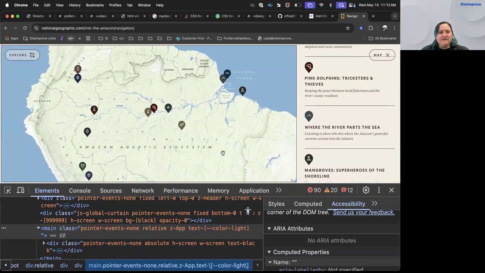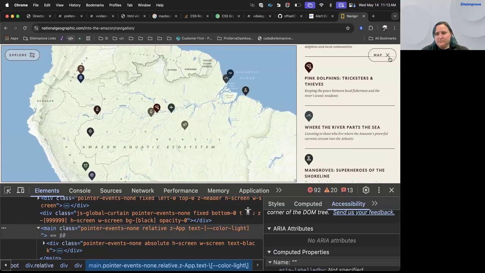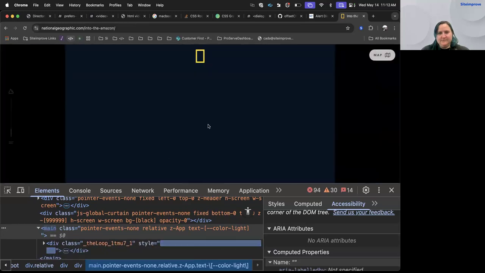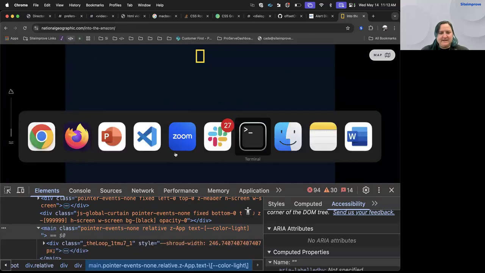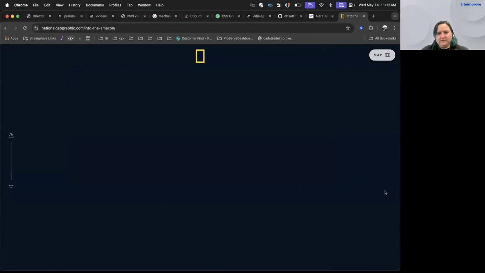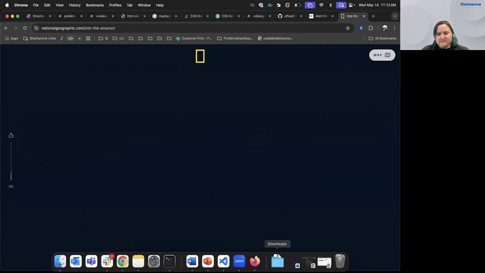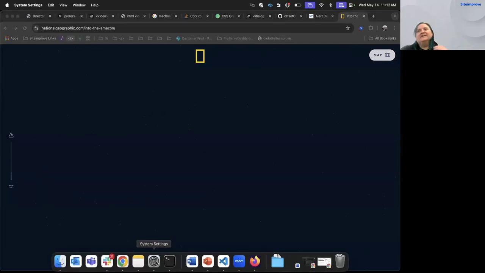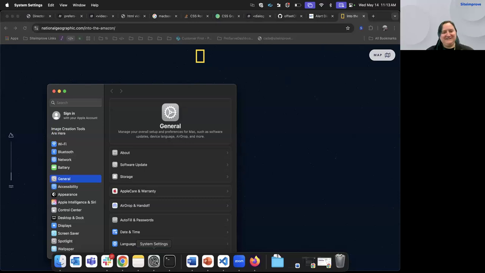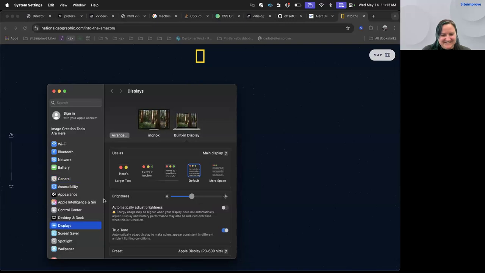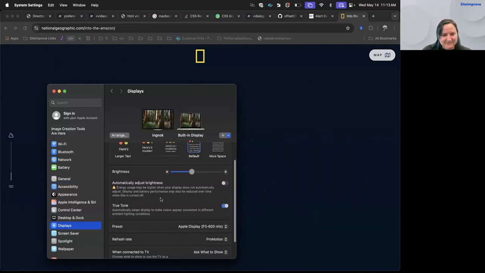Let me put reduce motion on, and we'll see what happens. Close out of that. Back up at the top. Cool. Website explodes. Probably. Let's try. Where'd my system settings go? Oh, right there. All right, so let's go.